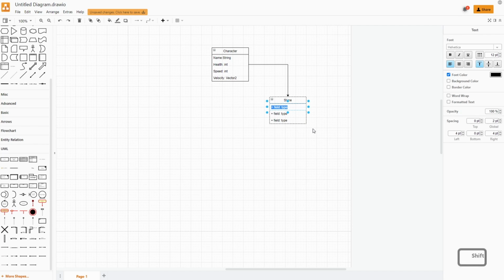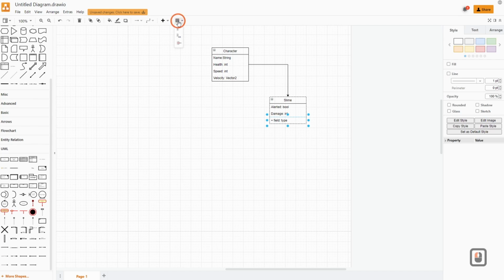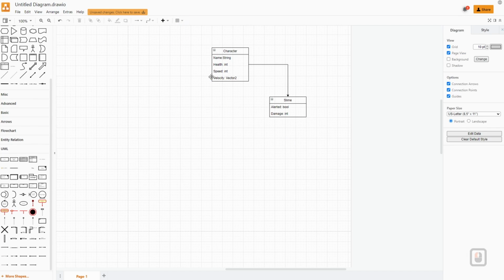We could say alerted. We could say damage. We'll make that an integer. And I think that's all we really need. So we'll go ahead and pop that one off.